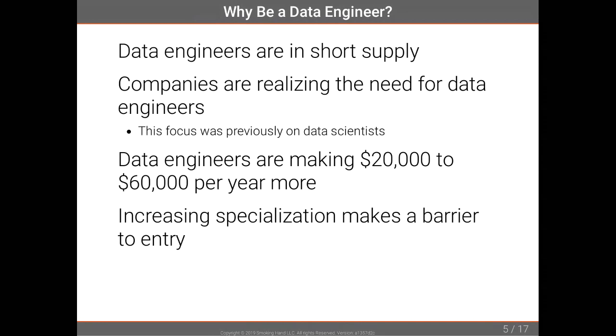Previously, that focus was definitely on data scientists. If you kept up with the industry and you read about the industry, you saw the sexiest job of the 21st century is data science. And that led a bunch of people to go into data science and get data science jobs. Now there's this definite realization that, yes, we need data scientists, but we need data engineers.